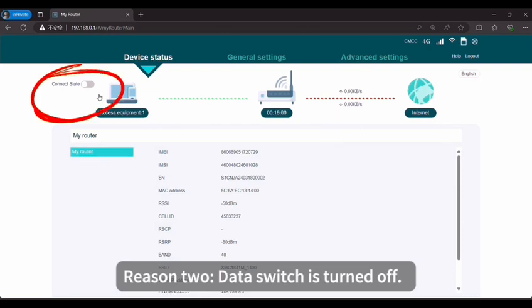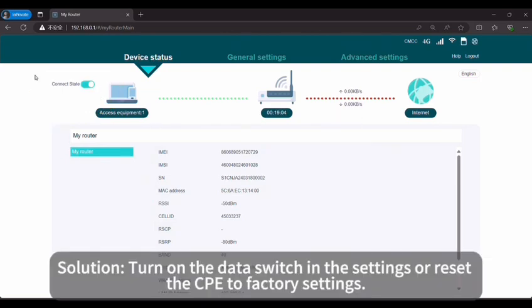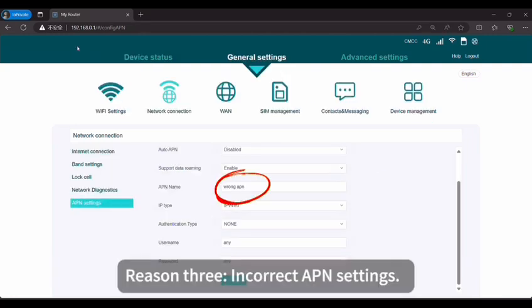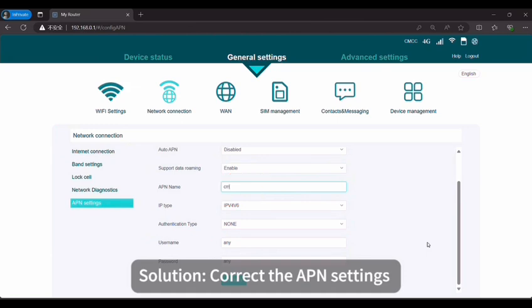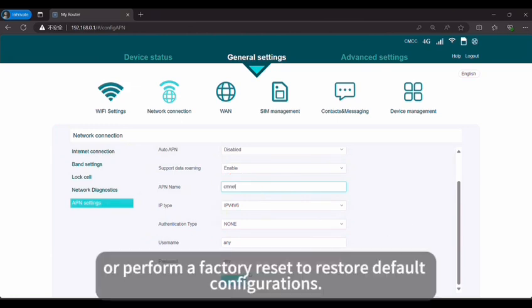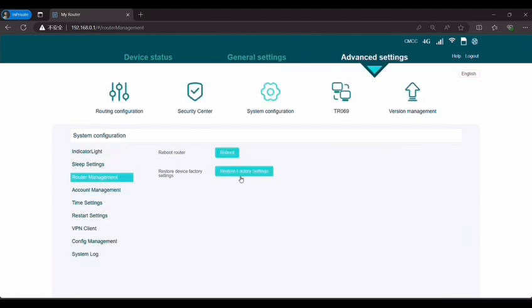Reason 2. Data switch is turned off. Solution. Turn on the data switch in the settings or reset the CPE to factory settings. Reason 3. Incorrect APN settings. Solution. Correct the APN settings, or perform a factory reset to restore default configurations.